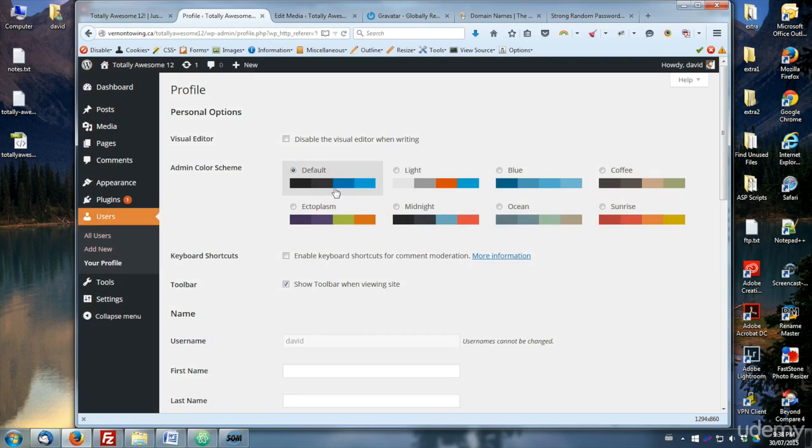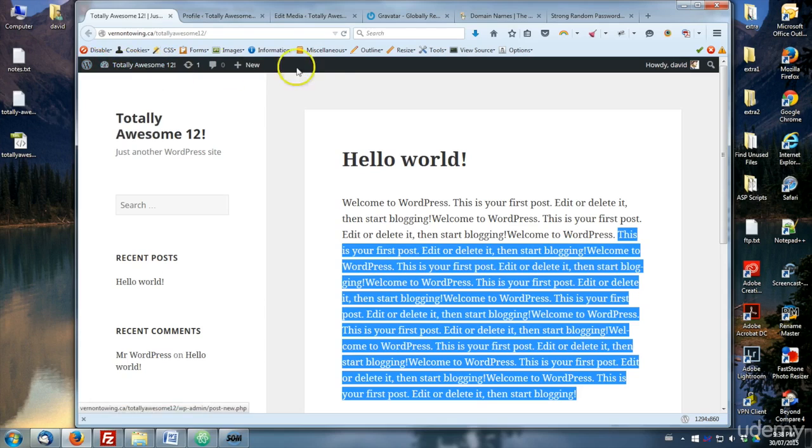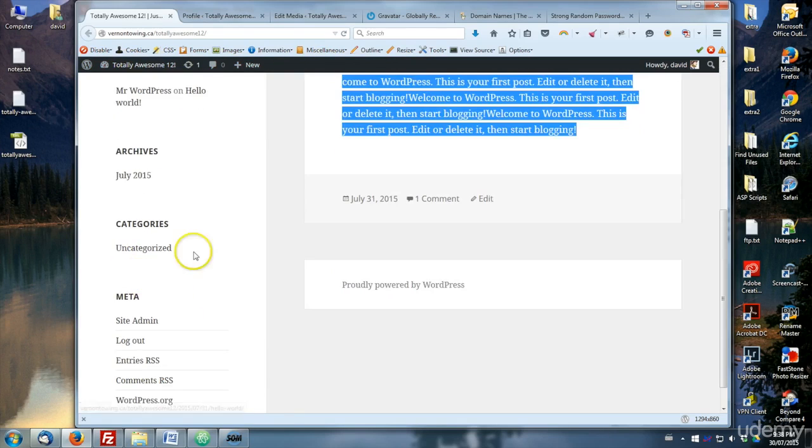I'm usually pretty good with just the default one. I like it. So I'm going to keep that one. This I've never used. You can click here to read more about it. This is whether you want to show the toolbar when viewing the site. So what that means is this bar right here, this black bar. So when you're checking out the website, there you go.